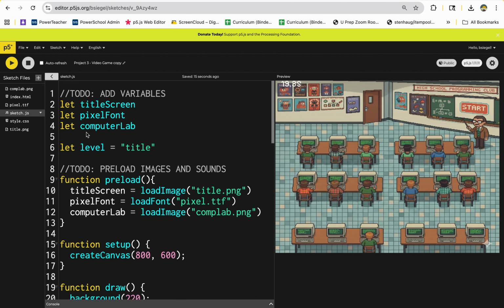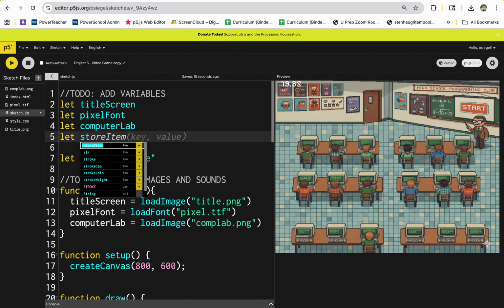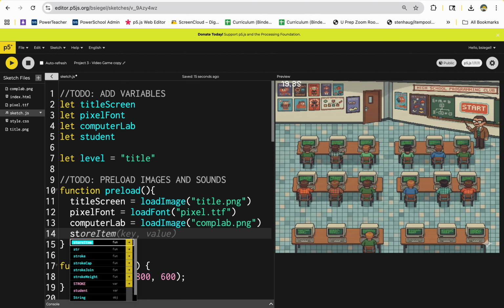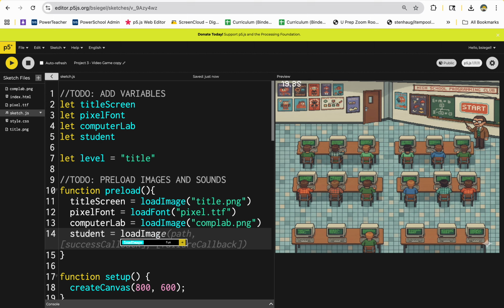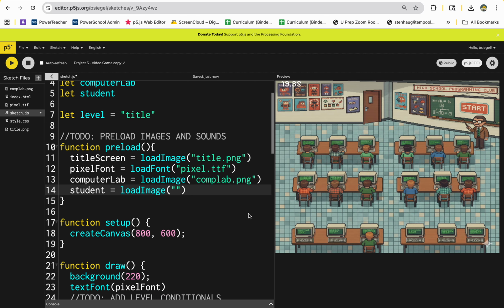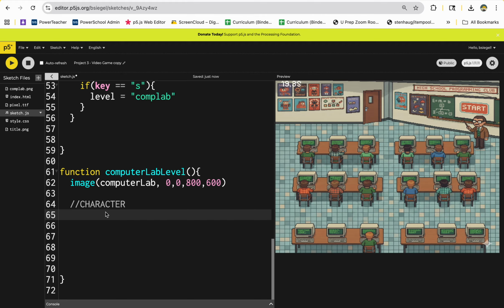I'm going to go back to the top here. I'm going to say let student, right? Make my variable at the very top here. I'm going to go over to my preload. I'm going to say student is equal to load image, student.png. Oh, I don't even know what the name of the file is yet. And then we will go here. I'm going to say image is of my student. See, I don't even need it yet.